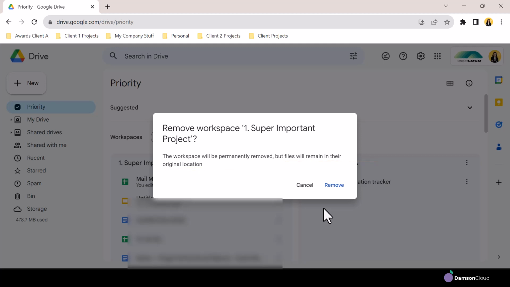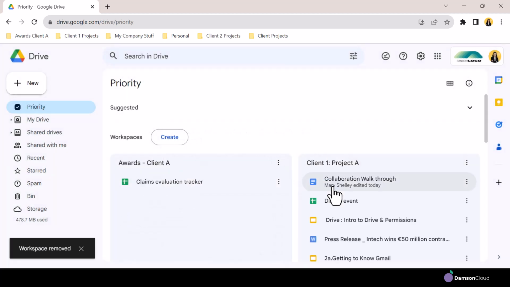All we are doing is removing the link inside our priority drive that brings us to the file in its original location. Click Remove and you will receive notification that the workspace has been removed. There is no undo on your notification as the workspace is deleted permanently once you confirm the removal.